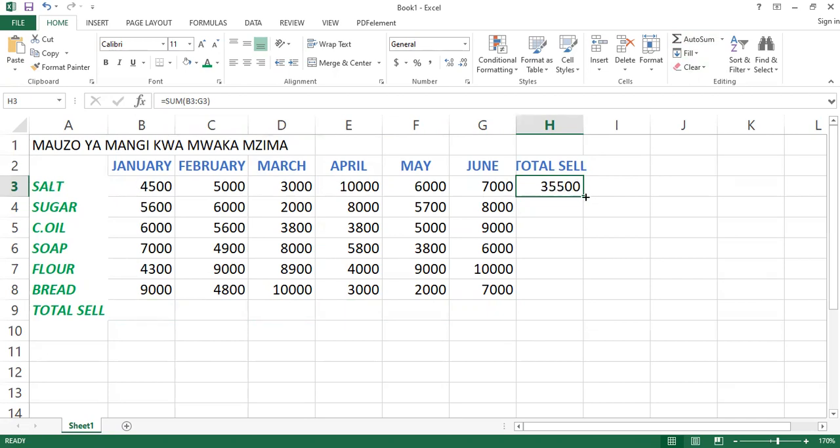So this is like this. Then I can autofill like this. I will also get the total amount of money he gets after selling these goods for each kind of product. For oil, for salt, for soap, you can see that this is the amount he will get per product in every 6 months.